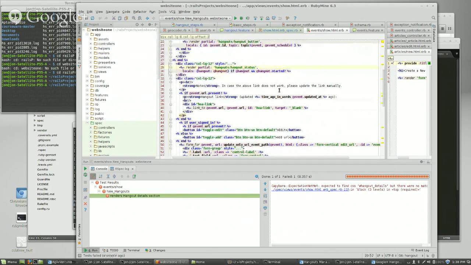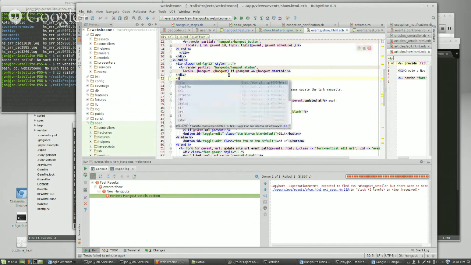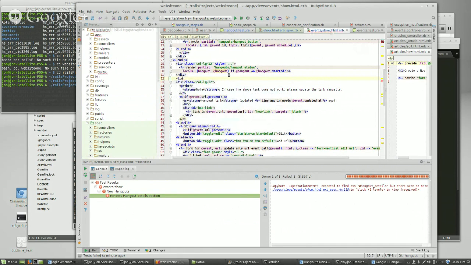Wait a second. On line 32, just add another div before line 32. Yeah, add a div with an ID Hangout details. Was it capital H? No, it's always lowercase. And don't forget to close the div. Okay, so now run the test again.